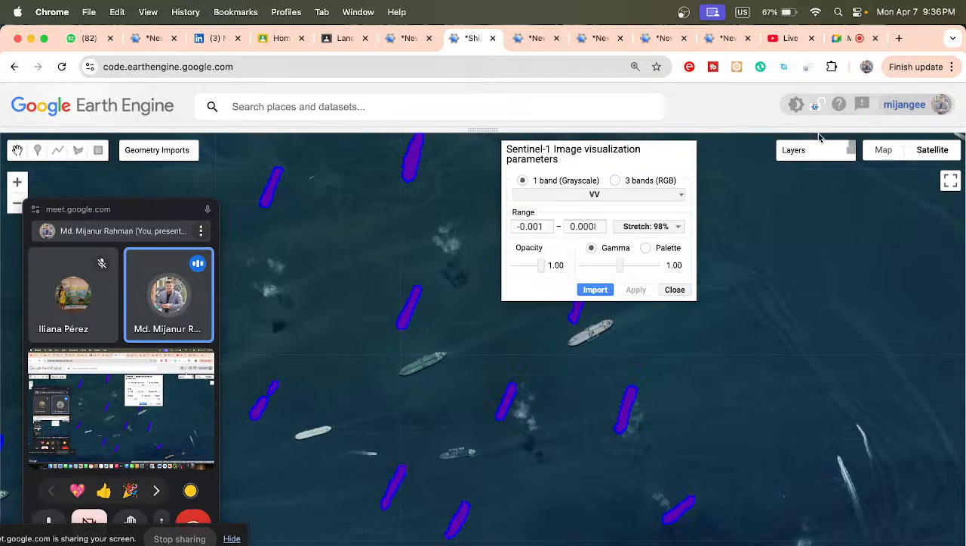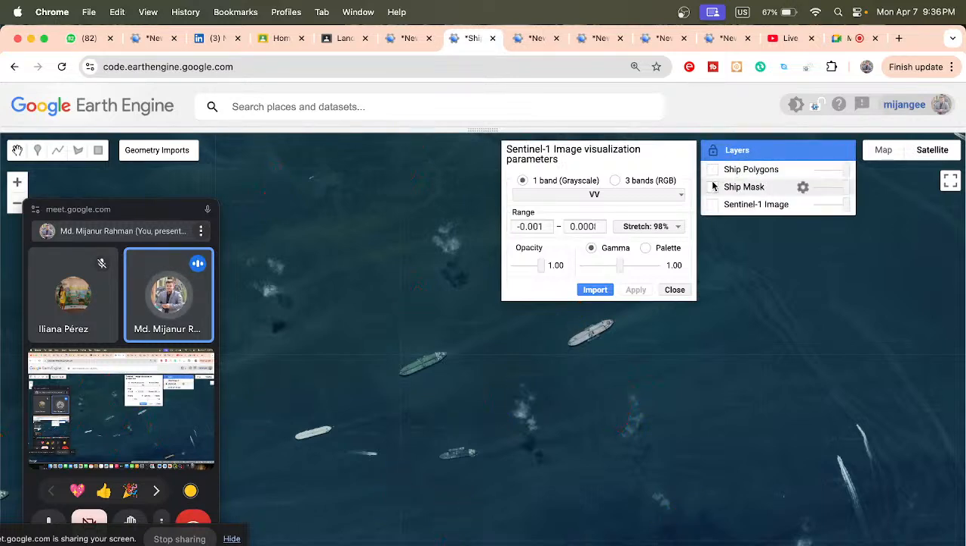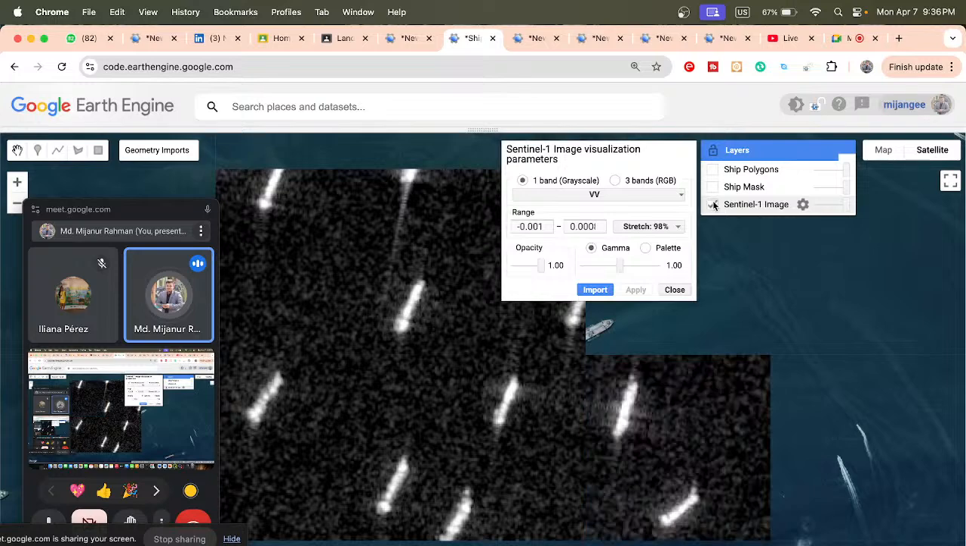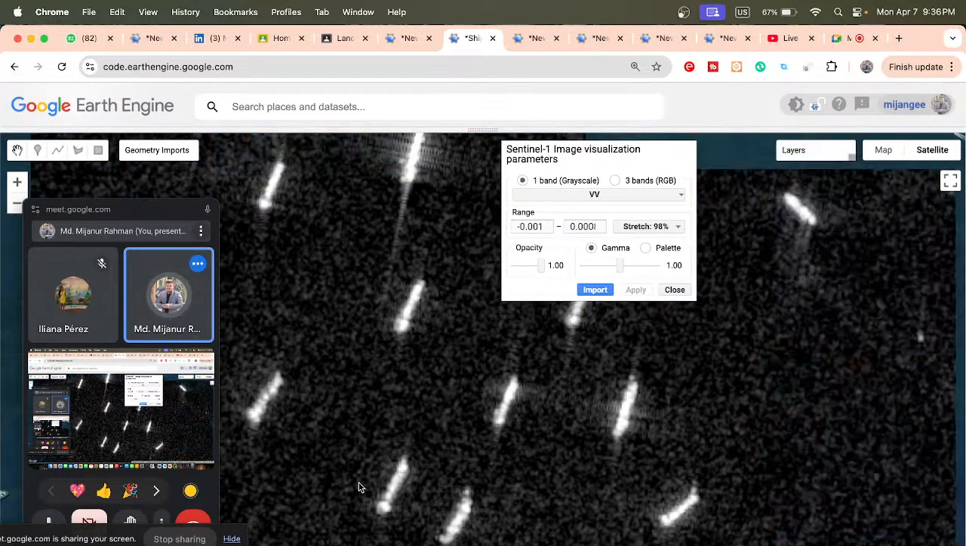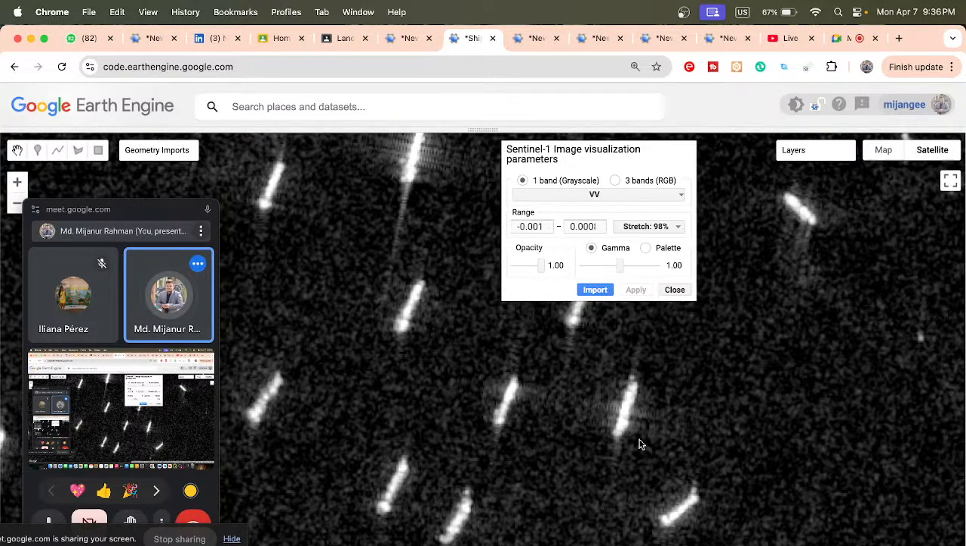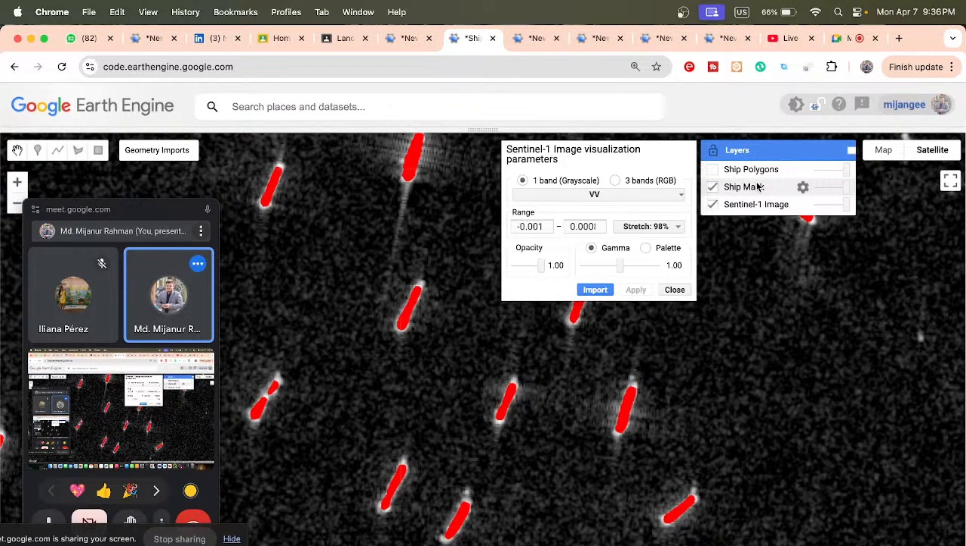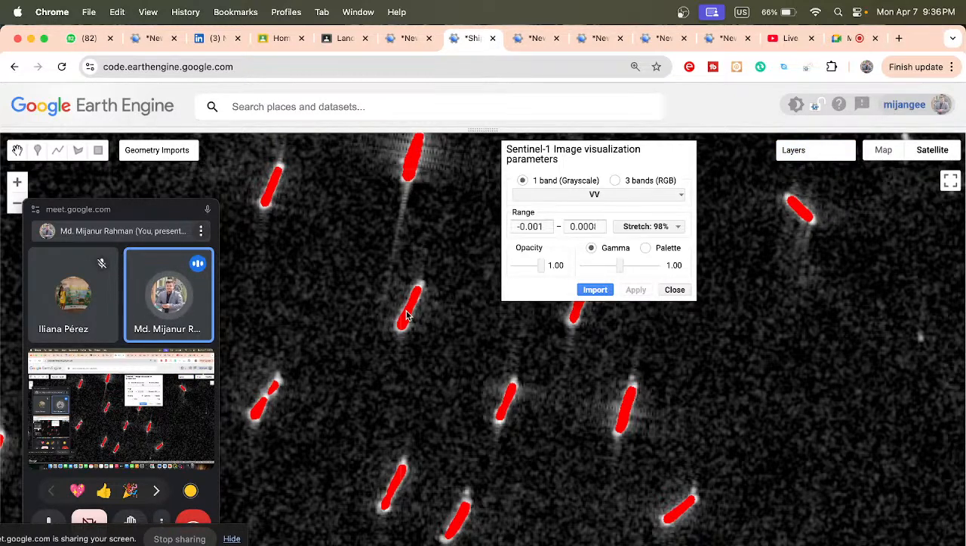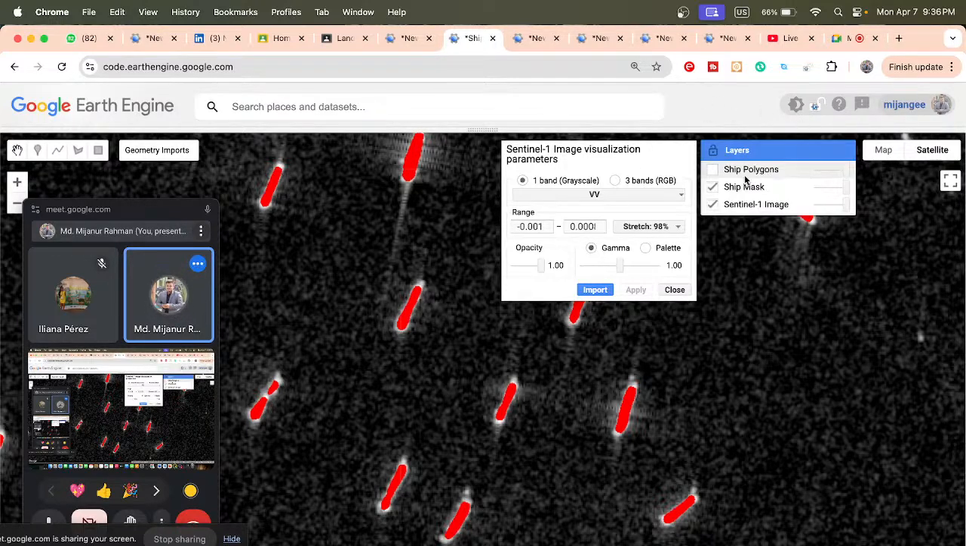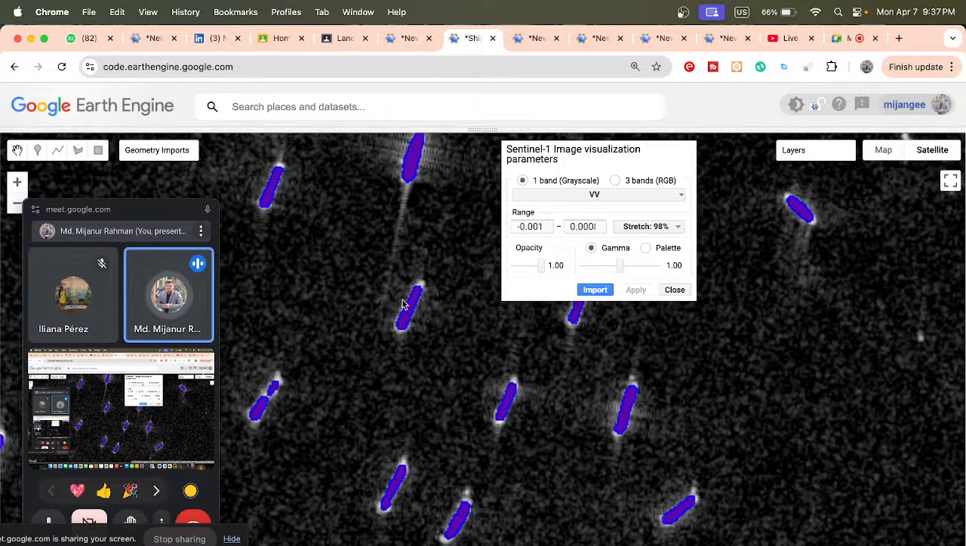So you can see the first step: I import my image, which is my Sentinel-1 imagery. From this image I remove the water pixels. I don't need the water pixels, I need only the white color pixels that indicate the ships. If I create the ship marks, we find this type of result. This ship mask is a raster imagery, so I convert this raster imagery to a polygon, and then we find this type of vector or polygon.